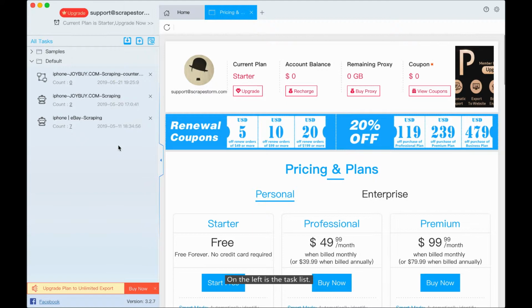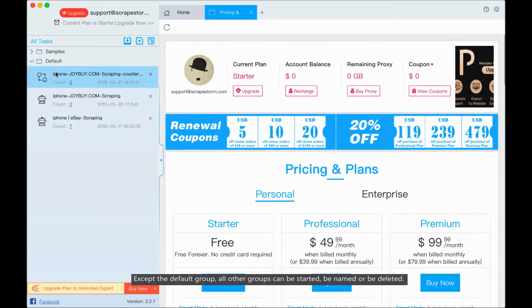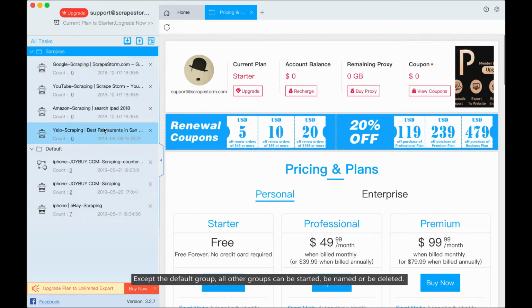On the left is the task list. All the tasks are stored in the cloud. You can access these tasks on any computer after you log in your account. Tasks can be grouped. Except the default group, all other groups can be started, renamed, or deleted.